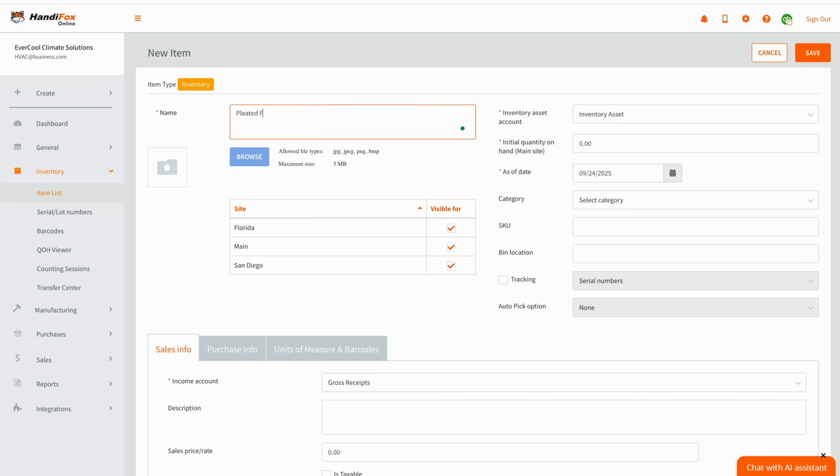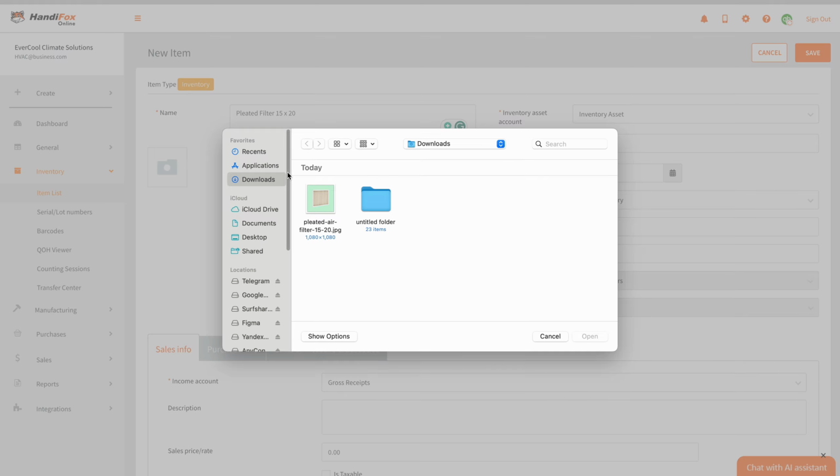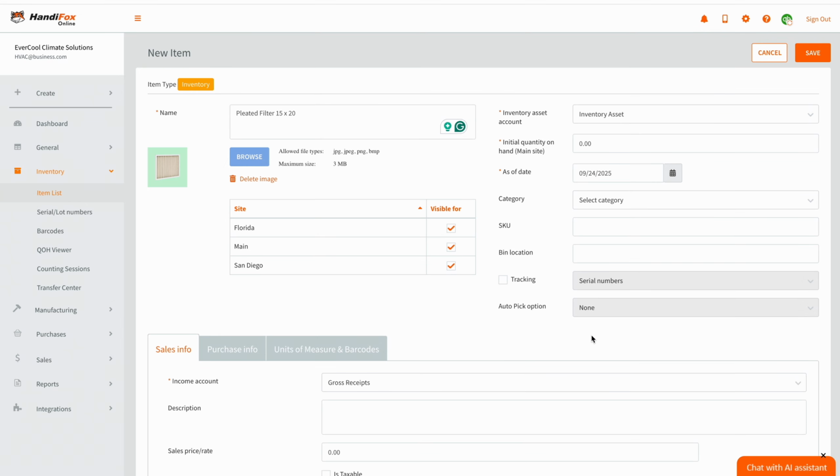In the name field, enter the name of your item. Just make sure it's unique. You can't have two items with the same name. Next, click Browse to upload a picture. If your account is linked to QuickBooks Online, that image will sync automatically both ways.